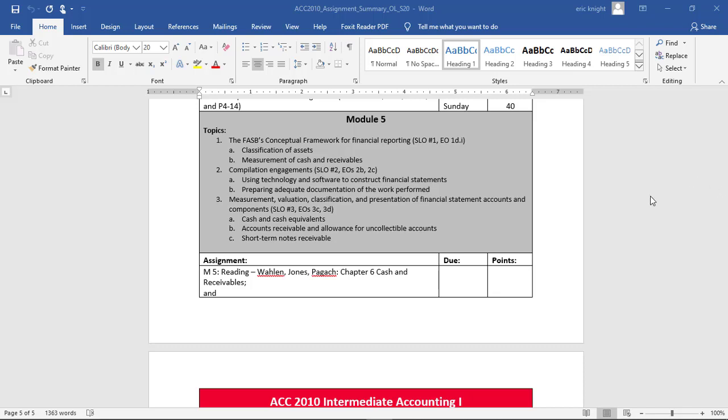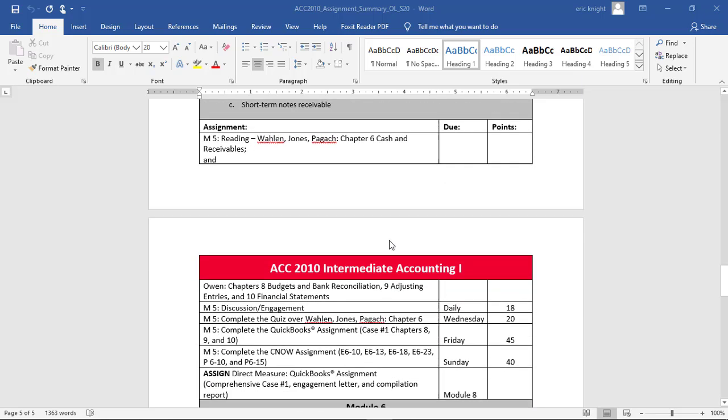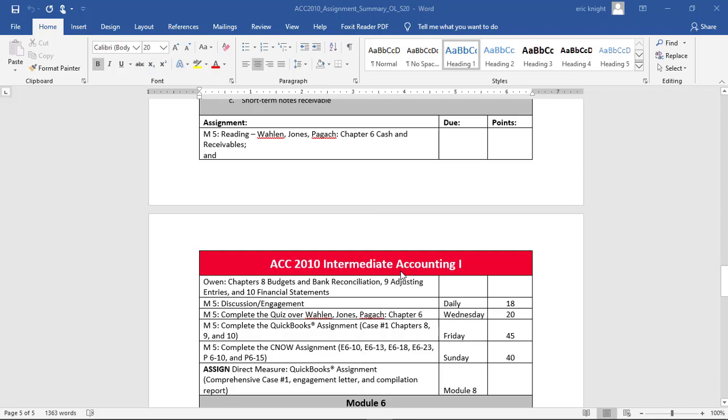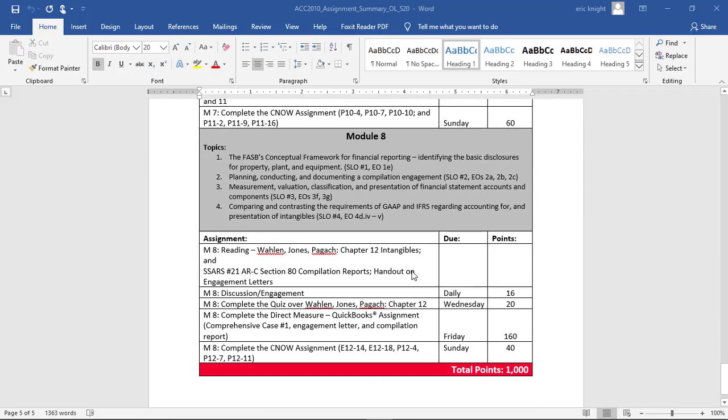Okay, so I'm going to go ahead and walk you through the project that's due. It's provided for you in Module 5, as you can see. However, it's not due until the very end of the term. It's due on Friday of Module 8. So it's worth 160 points. Let's go ahead and look at the requirements.